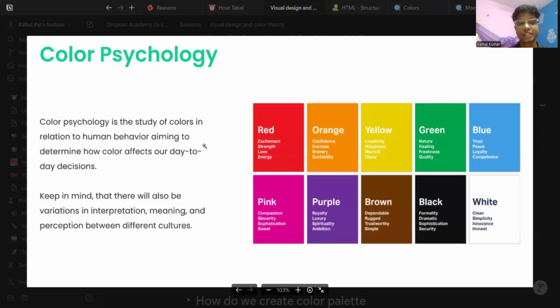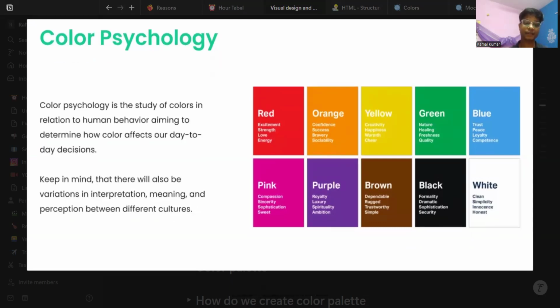Color psychology is the study of colors in relation to human behavior, aiming to determine how color affects our day-to-day decisions. We have to keep in mind that there will also be variations in interpretation, meaning, and perception between different cultures. Red refers to excitement, strength, love, energy. Orange refers to confidence, success, bravery, scalability. Yellow refers to creativity, happiness, warmth, cheer. And green represents nature, healing, freshness, quality.